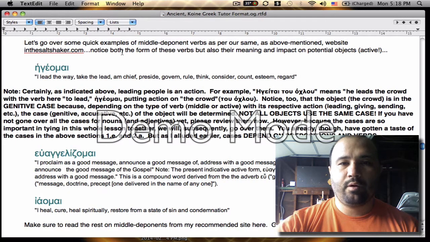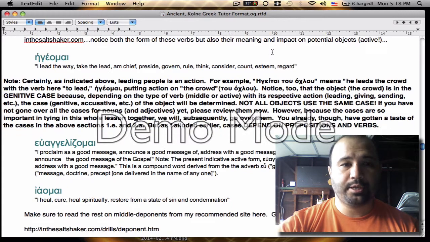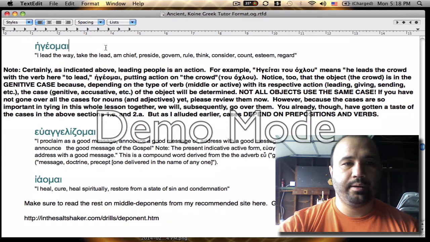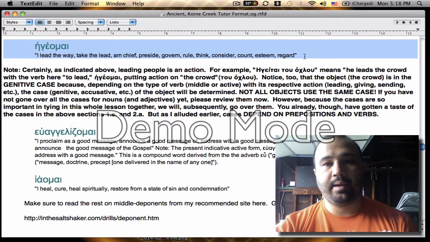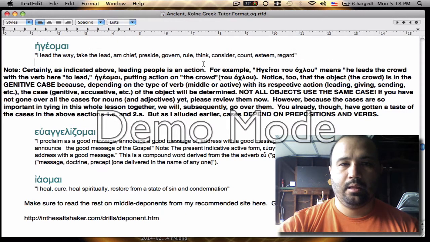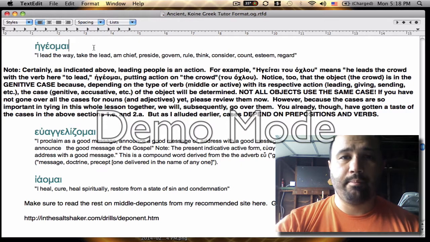Notice both the form of these verbs, but also their meaning and impact on potential objects. Okay, we're going to take a verb here, igeome, which means I lead the way, take the lead, am the chief, preside, govern, I rule, I think, I consider, I count, I esteem, I regard. See that? Now, look at the ending. Ome. See that? Ome. All right, deponent verb.